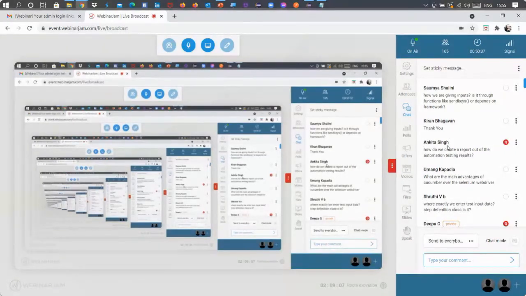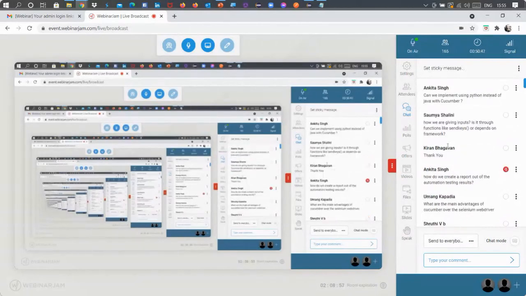Yeah, it's all the Selenium way that you're working. So we are giving inputs in the form of send keys. Yeah, correct. It depends on the tool that you're working with.